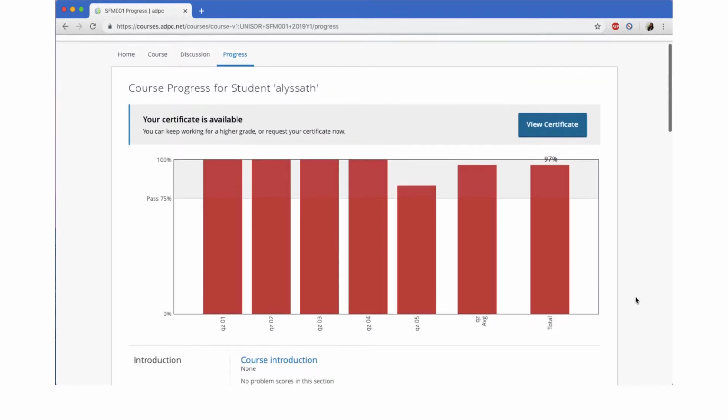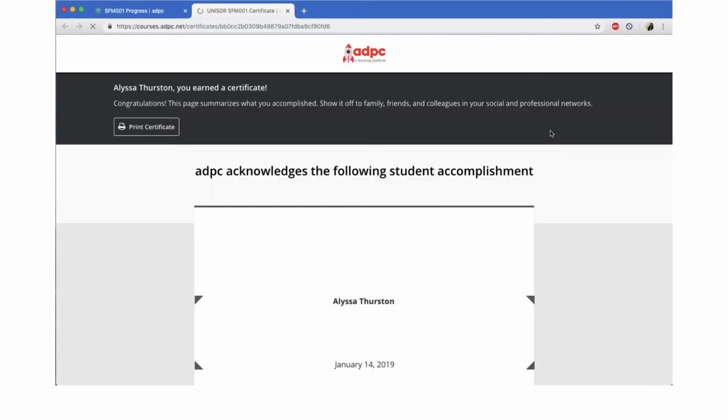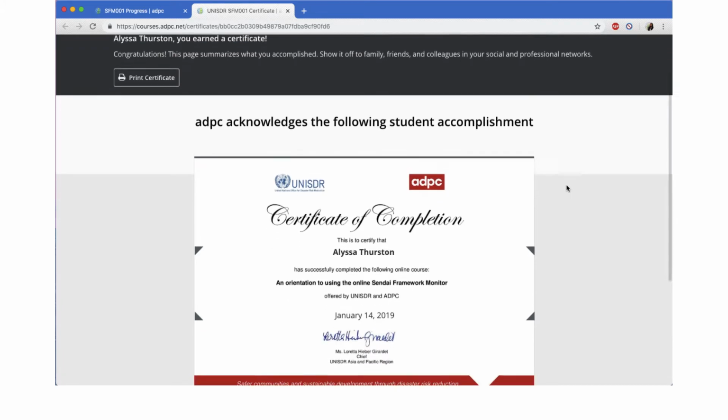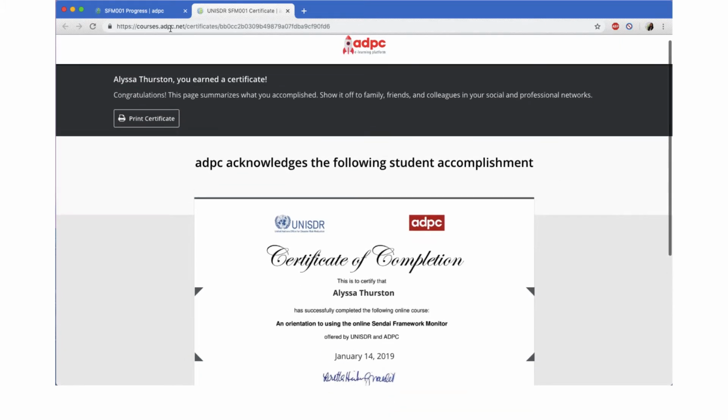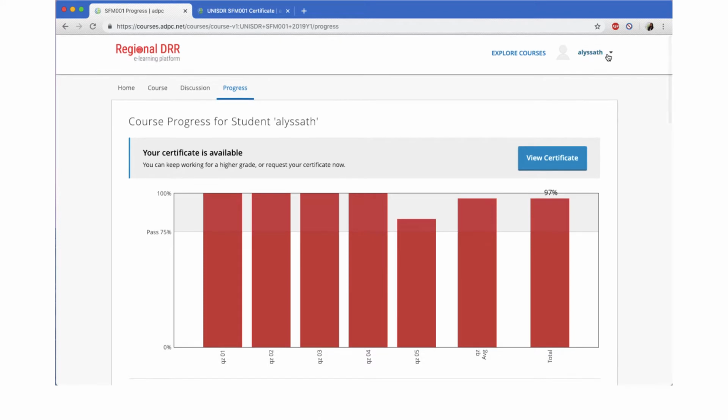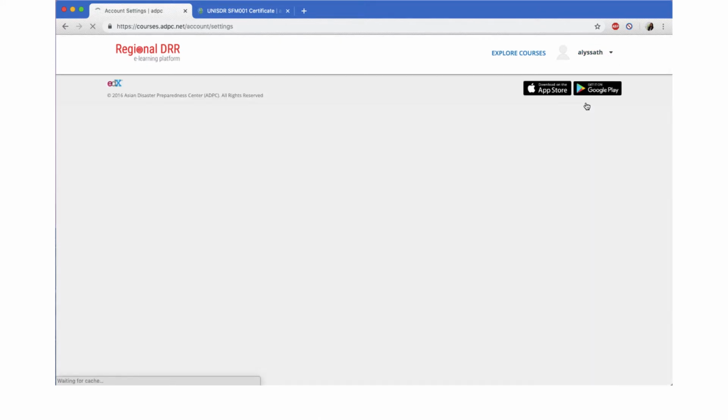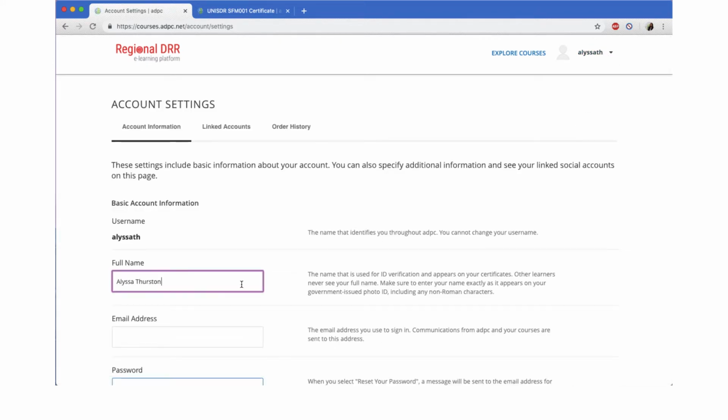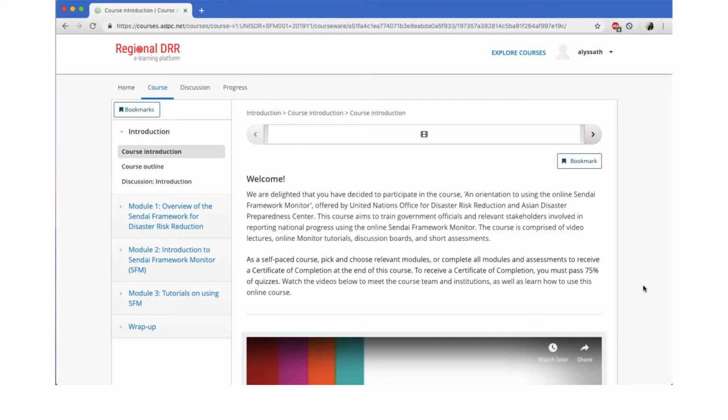You must pass 75% of quiz questions to receive a certificate of completion. Once you complete all quizzes and pass 75% of questions or more, your certificate will become available for download in the same progress page. Ensure that your full name is inputted into the system under Account to have your full name in your certificate. A big part of this course is the social aspect.